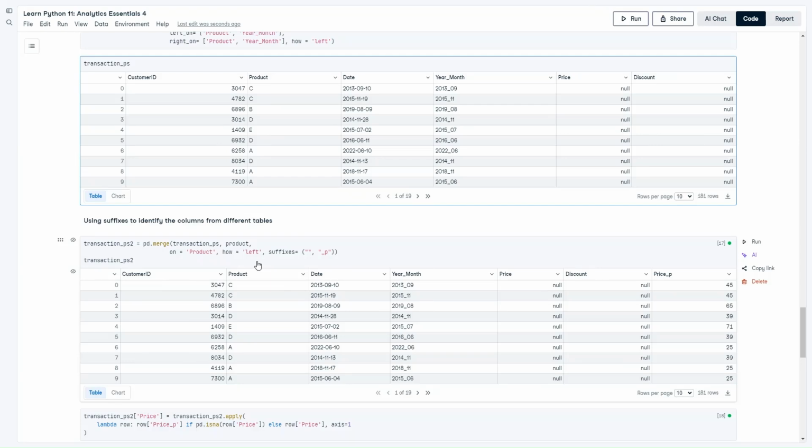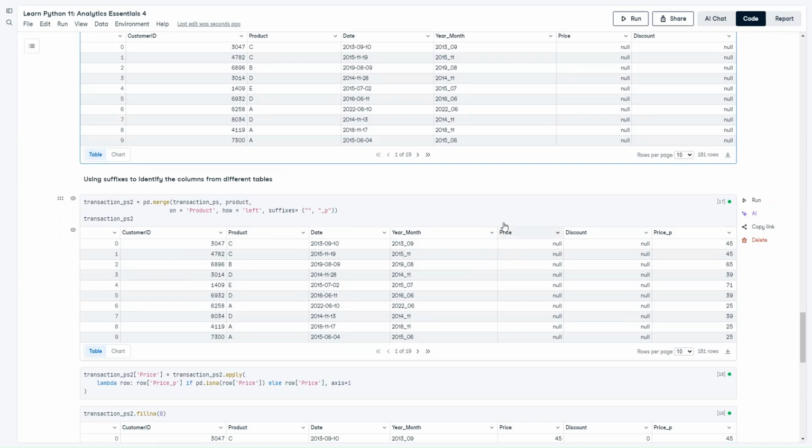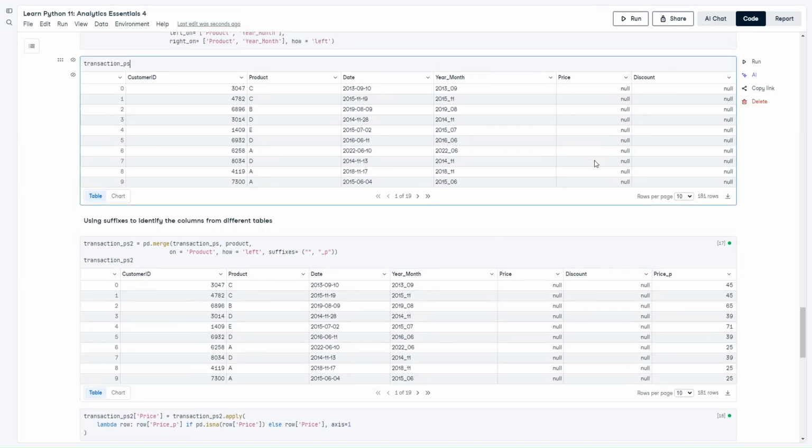How left? So we are again just adding the information. But here we'll use one more argument, which is suffix, because we already have a price column, and the other table, this product table or data frame, also has a price column. Otherwise, the names will be modified by default with _x and _y. But to keep the price column which is available in your data frame initially the same, we'll keep the left part blank in this suffix argument, and for the right part, we'll just mention _p.